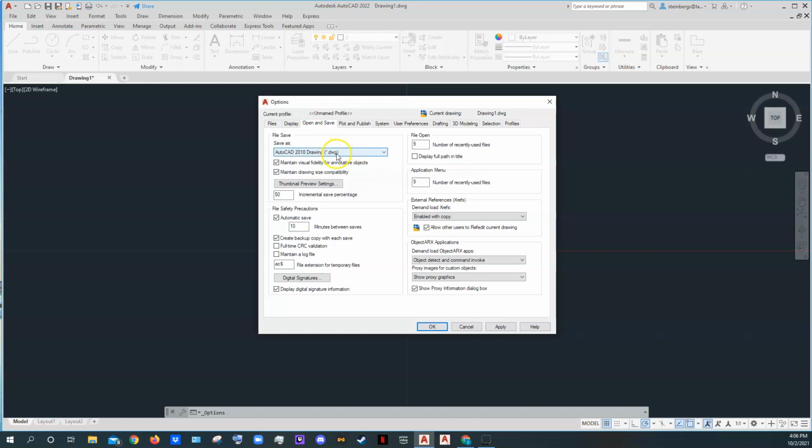We want to make sure that this is set at the 2018 drawing standard, which it is as the default. And that just means that if I have an older version of AutoCAD and I go to open your drawing, I'll be able to read it as long as I have a 2018 or a later version. If I set this to like a 2022 or something, which is not available right now, it would mean that only people who had that version or later would be able to open it. So we want to set it for an earlier version. 2018 works well for that right now.